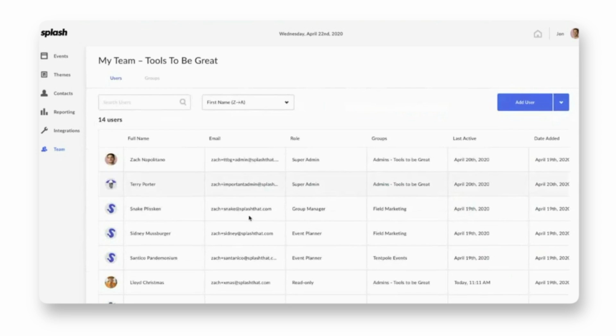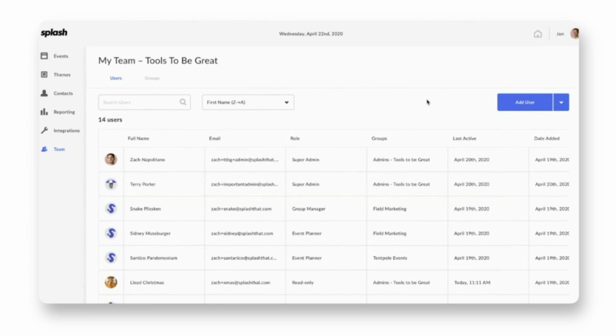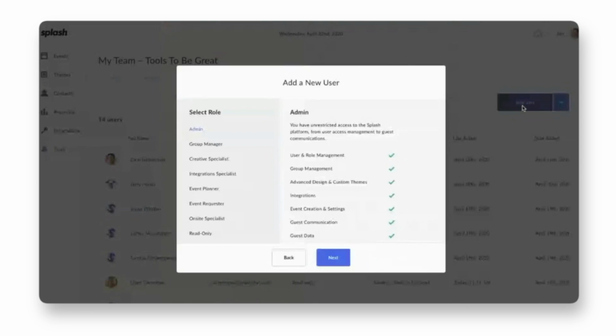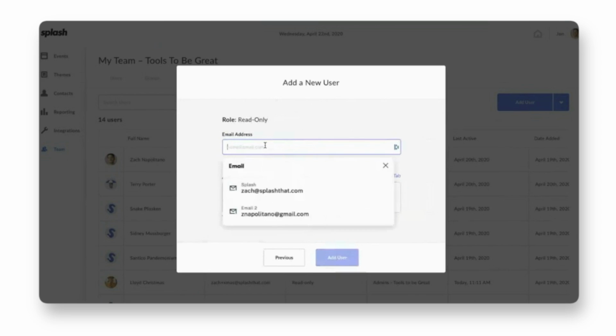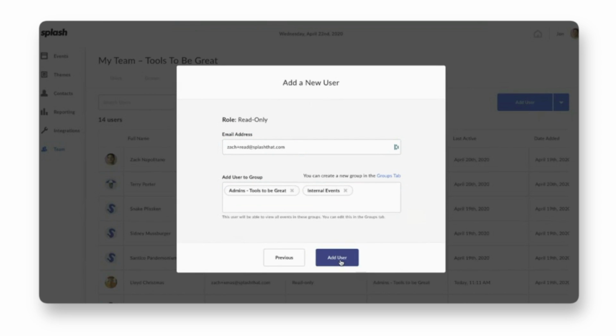So heading over to Team Manager, you'll see this is where every user is. You'll see that their role is listed here, the group they belong to, and even their last dates of activity and when they joined the group. So if I wanted to add a new user, I hit that button, I select the role type I'd like to add, let's say read-only for example, hit next, and I simply enter the person's email address, and then I get to select the group or groups I'd like that person to belong to. When I hit add user, that will then trigger an email notification, allowing the person to join my Splash organization.